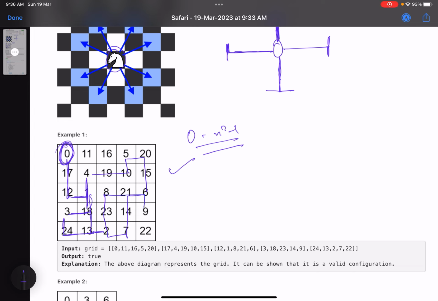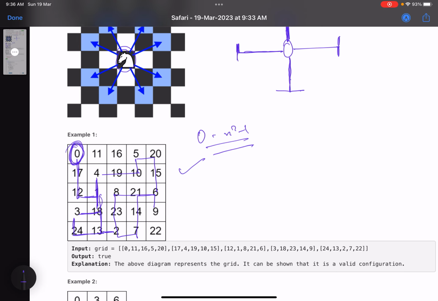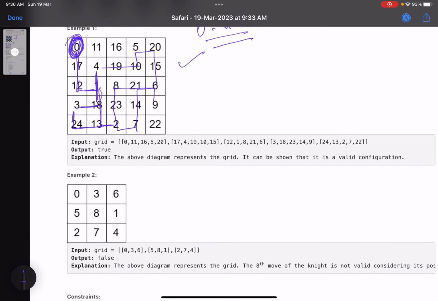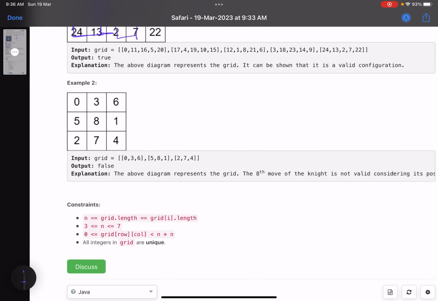So this is all we need to do, and we need to tell whether it is possible to move from 0 to 1 to 2 like this through cells with valid moves. Also, one point to note here, which is a tricky case: the knight starts from here, and this value has to be 0, otherwise it will be an invalid configuration, right? So you need to return true or false. Now here the answer is false.